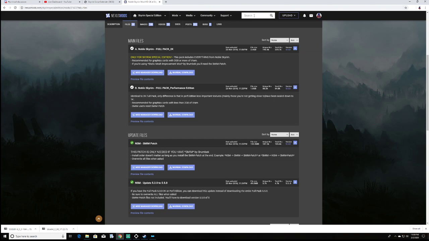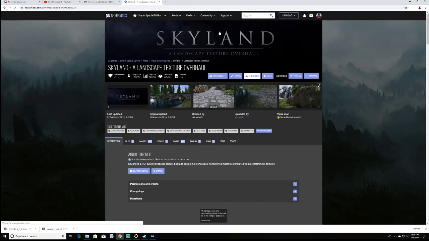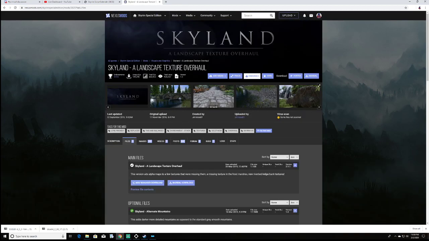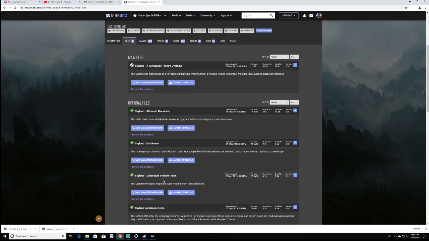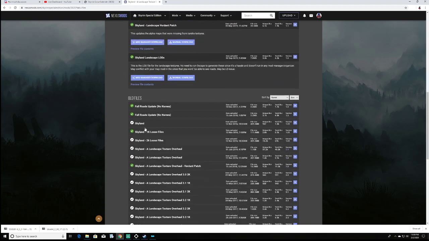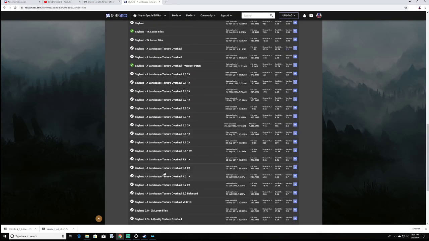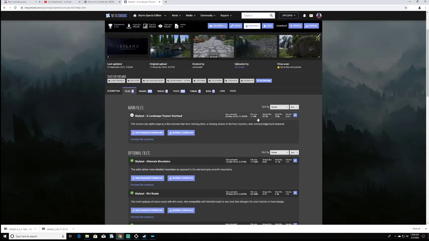John Rose's Skyland mods are all up here. Everything here. His landscape overhaul, if you haven't seen it yet, 1.1 gigabytes. He's also got his alternate mountains, his dirt roads, the verdant patch, his landscape mods, plus his old files. If you needed anything from the old files, they would be there. Massive mod, right?